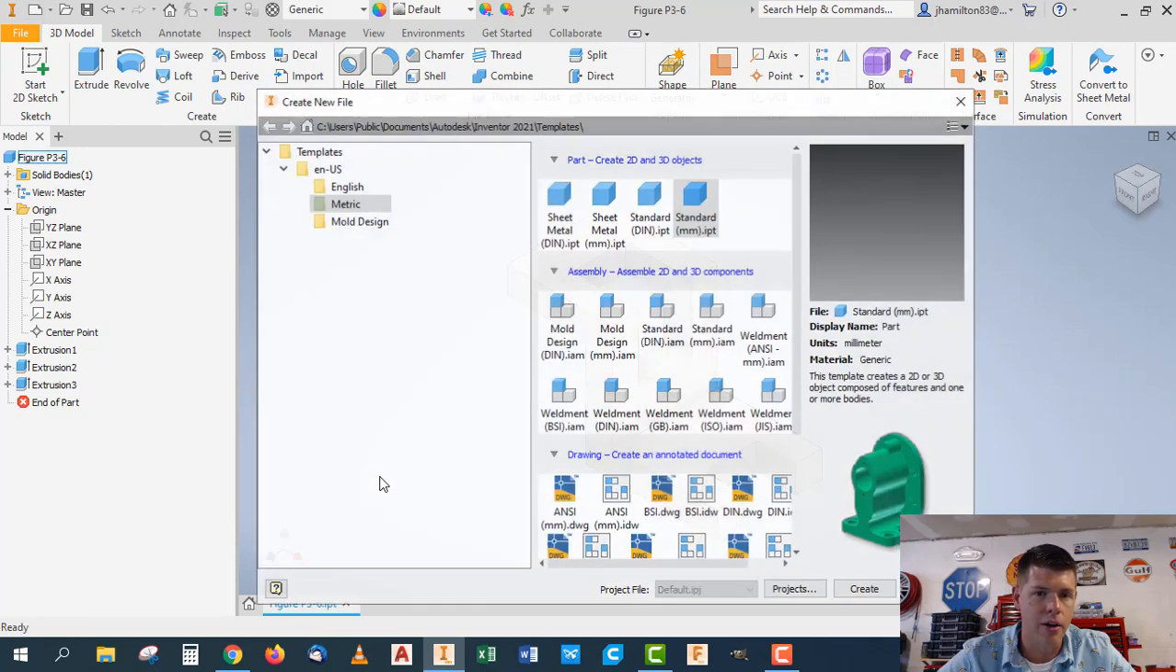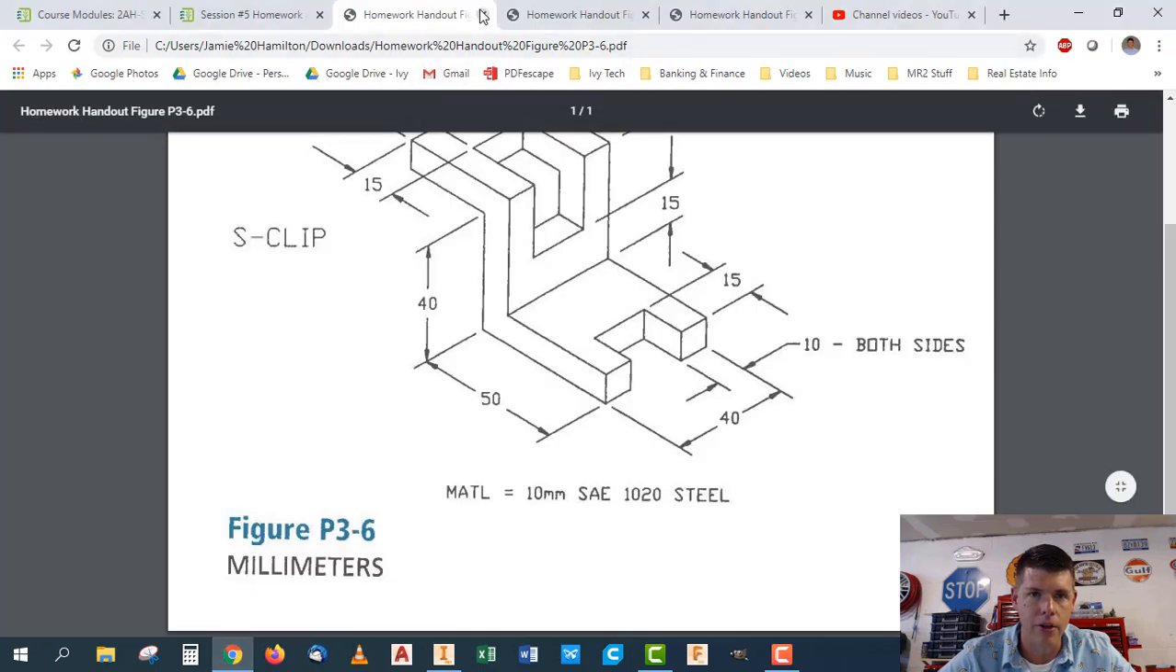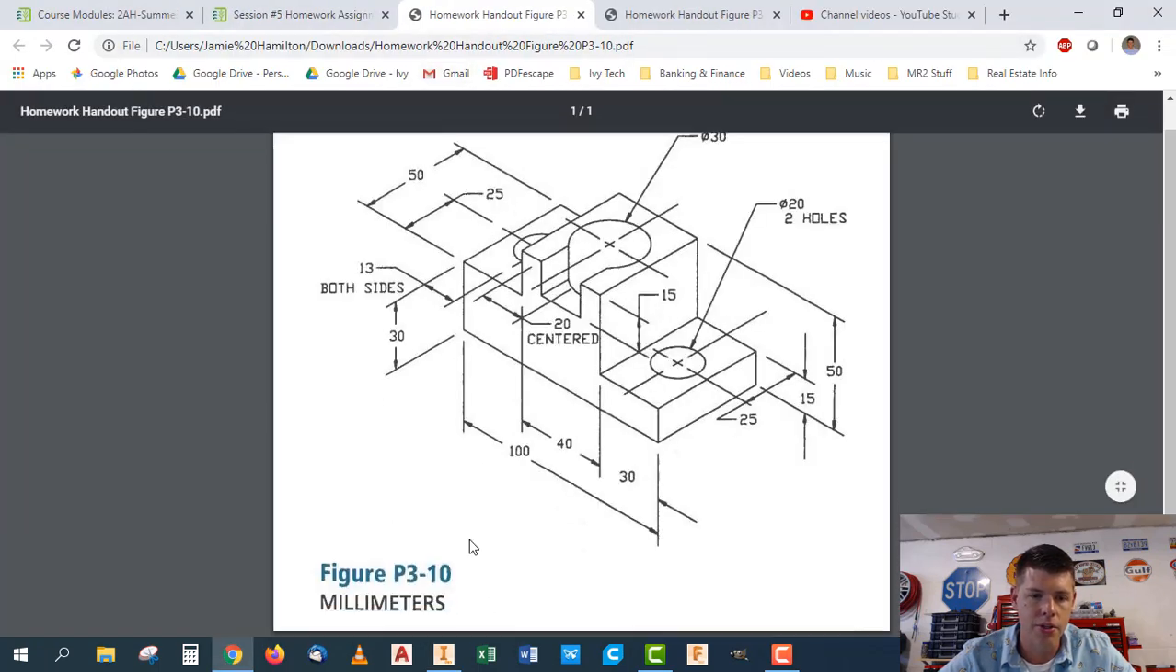So there's the first one. Let's do the next one now. If we go to new, and go ahead and close that one out, we're done. This one's also metric. This one has no name.